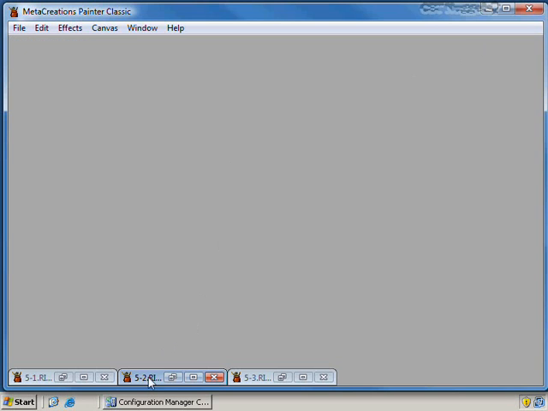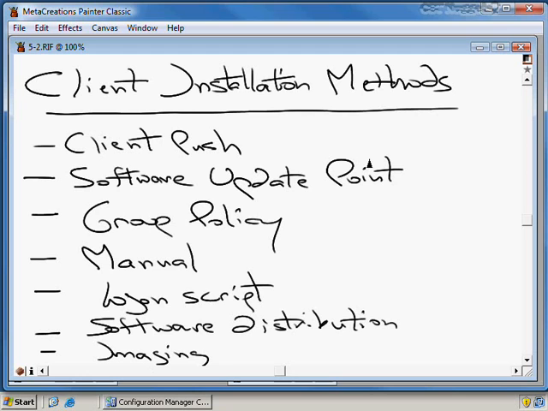So I'm going to go ahead and minimize this, and I'm going to bring up the second item here to talk a little bit about those specific methods that you can use, and there are 7 methods for getting the client onto the server. Now you'll see here we have methods called client push and software update point, group policy, and manual. Really, again, installing the client is just like installing an application, and you want to be able to do it in a way that is easiest for you. The easiest in some cases may be the client push method, and we'll just show what that looks like in the interface here in a minute.